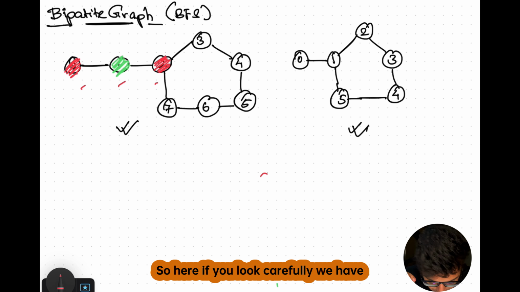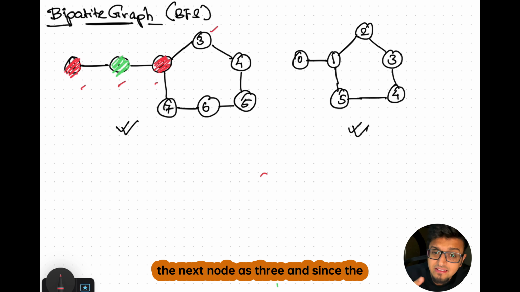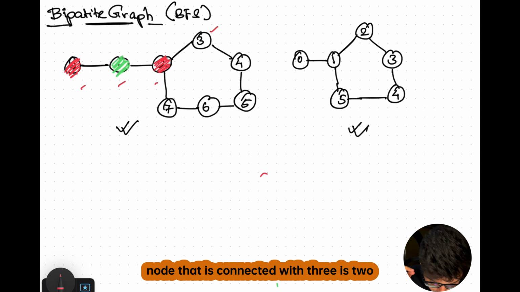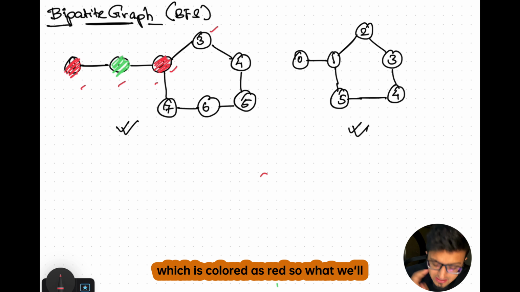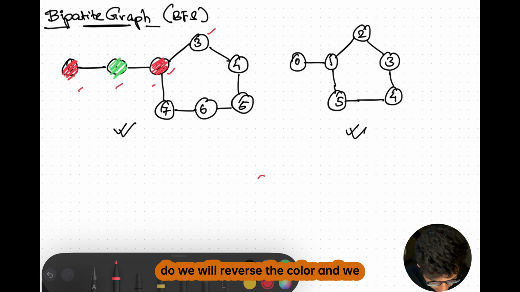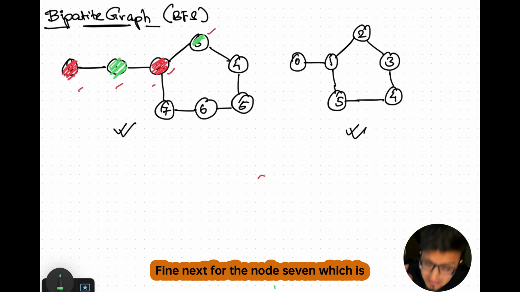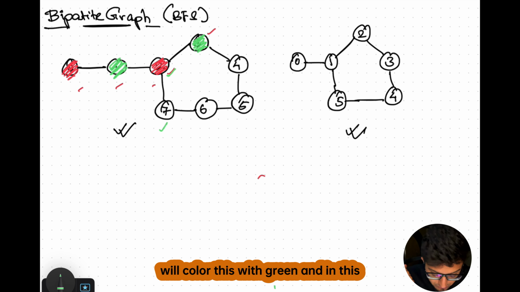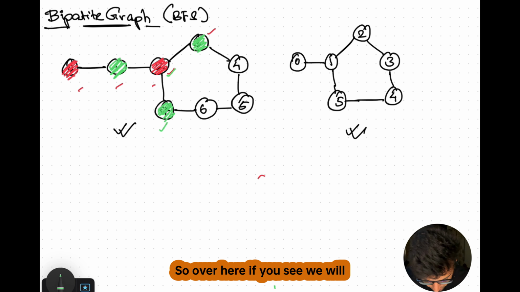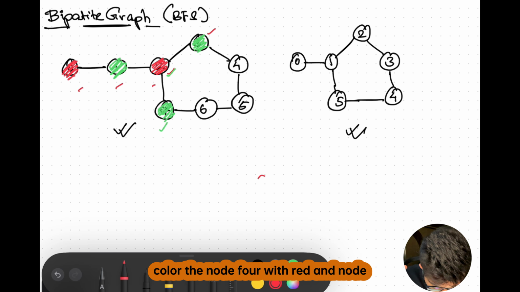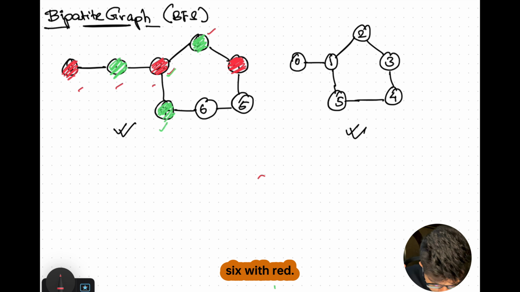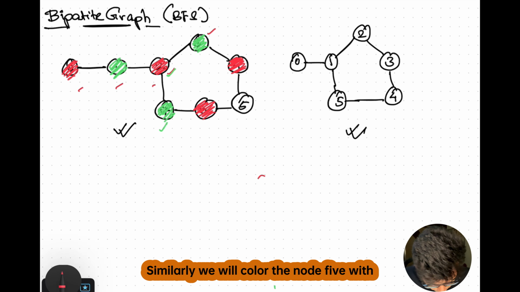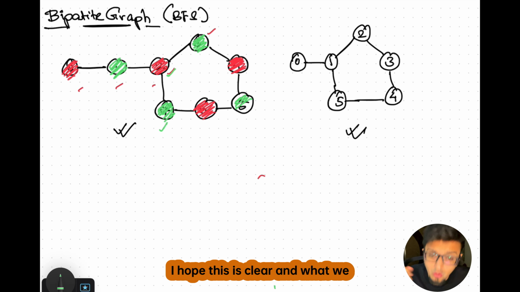Here, if you look carefully, the next node is 3. Since the node connected with 3 is 2, which is colored red, we will reverse the color and color it green. Next, for node 7, which is connected to node 2, since node 2 is colored red, we will color this green. And in this way, we will keep on doing so. Over here, we will color node 4 red and node 6 red. Similarly, we will color node 5 green. I hope this is clear.